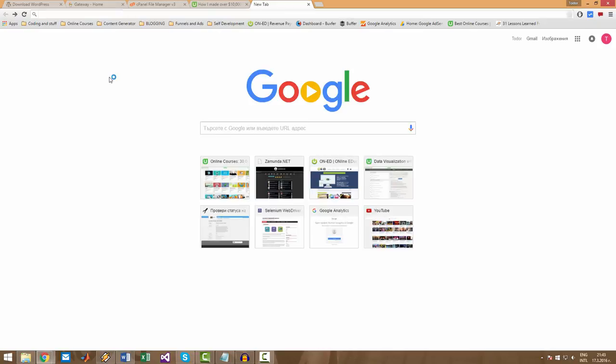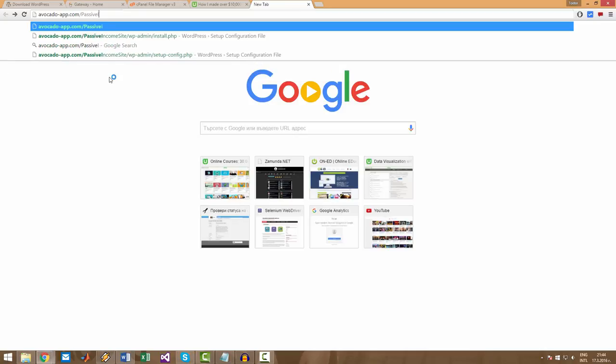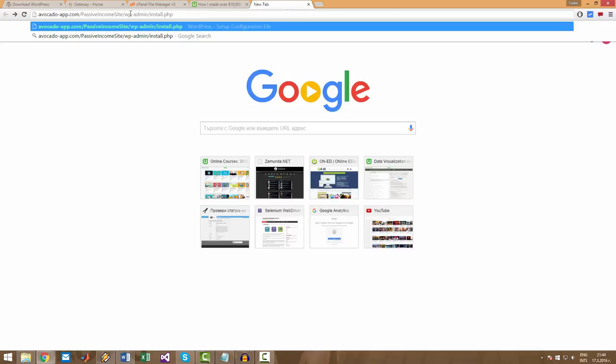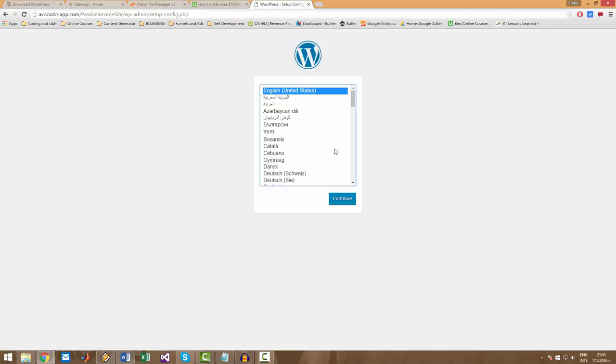So now that we have set up everything from the databases, we can go and open a new tab. For me, it's the main domain for my hosting account, then passive income site, and you must use uppercase if that's what you used in naming your folder, /wp-admin/install.php. Now, I'm using the main domain for my web hosting because I haven't pointed it to the folder of this website yet. It's very easy to do. I will show you a bit later. So click enter, and from here you just follow the steps and install WordPress.